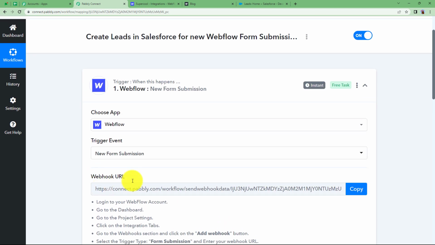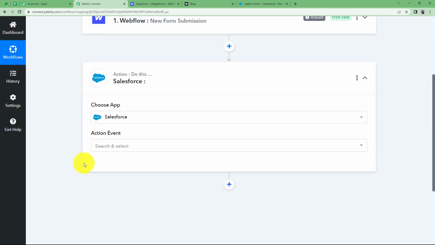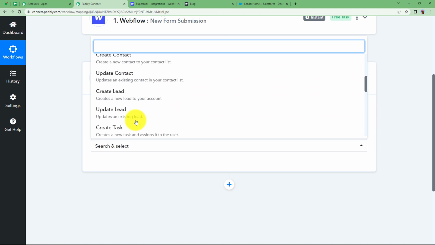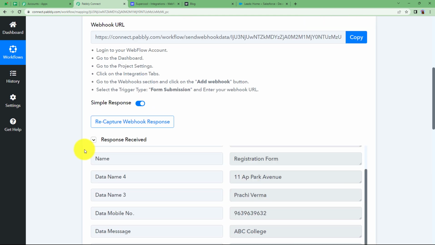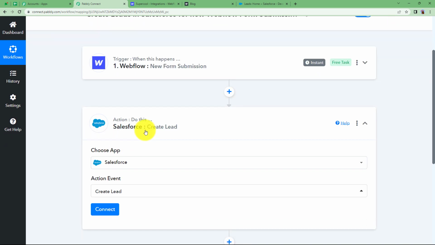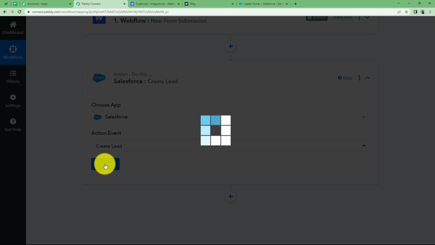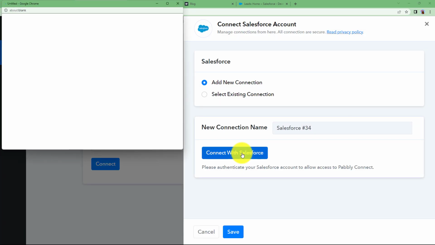So this webhook URL was successful in bringing the form details to us. Now what we need to do is create a lead in Salesforce. Click on the action event and choose the event over here, which is create lead. Now you have to connect Salesforce and Pabbly Connect so that the data that you have received over here in the Pabbly Connect trigger response should be used to create a lead in Salesforce. So click on connect, add new connection and connect with Salesforce.